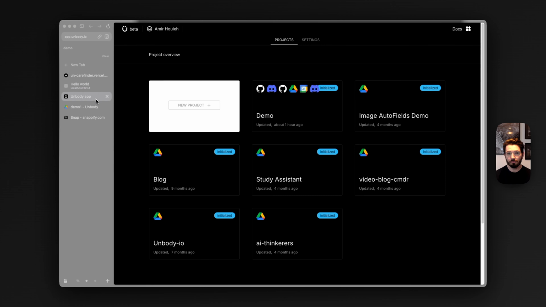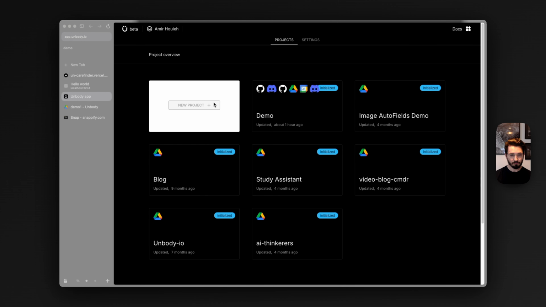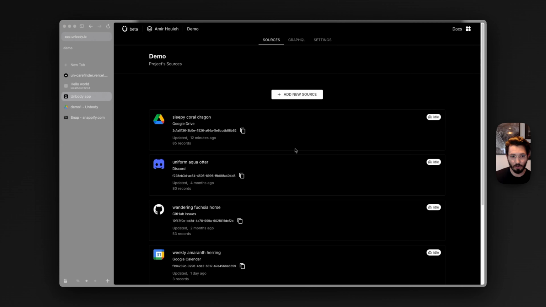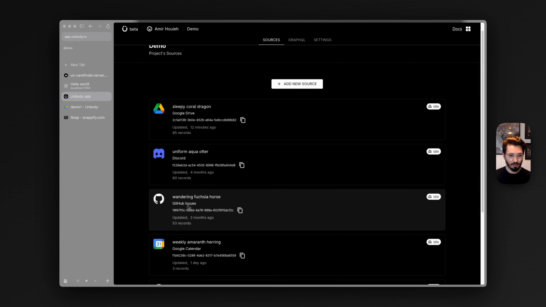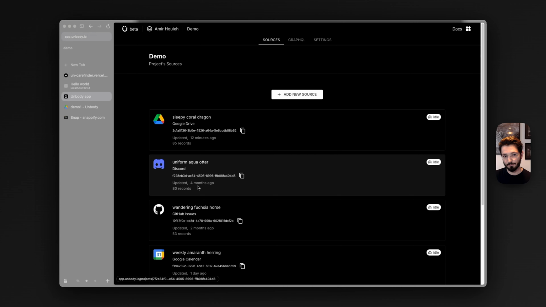In order to start working with Unbody, your journey starts at the dashboard. The dashboard is where you manage sources, data projects, and also API keys, team members, etc. Without going into how you can set up a project, let me first show you how it works in terms of content. Imagine that you have a project and you have already connected multiple data providers to it: Google Drive, Discord, GitHub, Calendar, etc. Each of these is updated in real time.